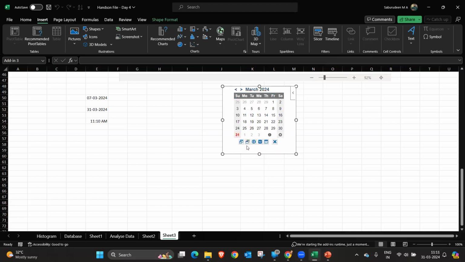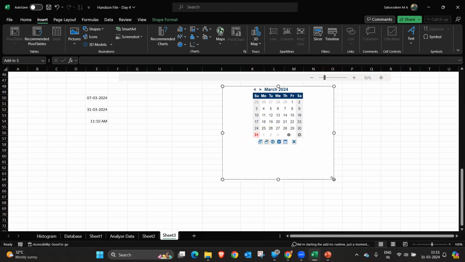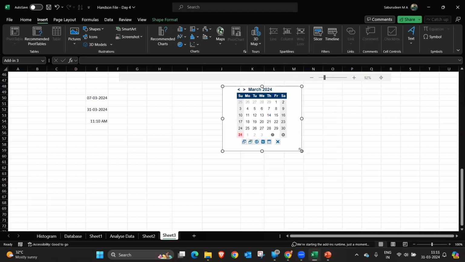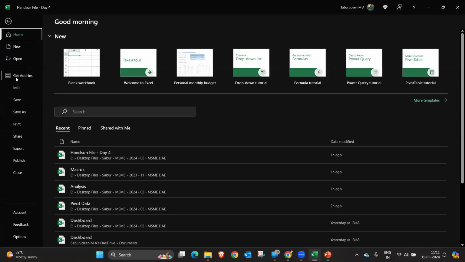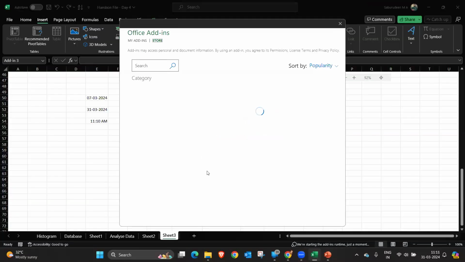And this is for calendar theme. Calendar size. So there are so many options. There are tons of tools. The only thing is you have to explore it. Okay.